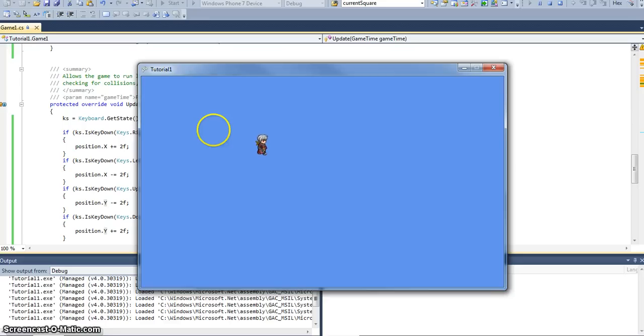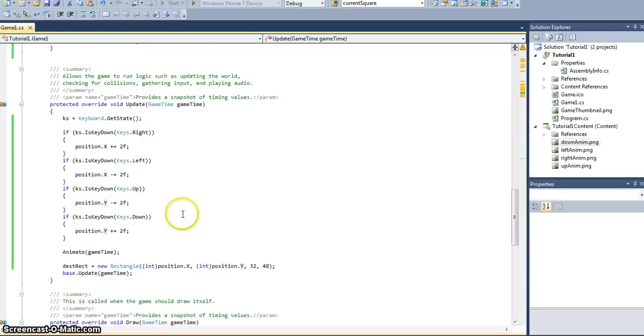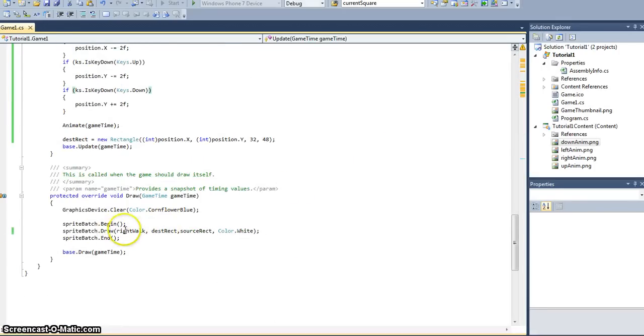But now, as you can see, the animation's the same. What we want is when the left key is pressed, play the left animation, up key, play the up animation, etc. So how do we do that? Let's see. So when we're always drawing the right walk.